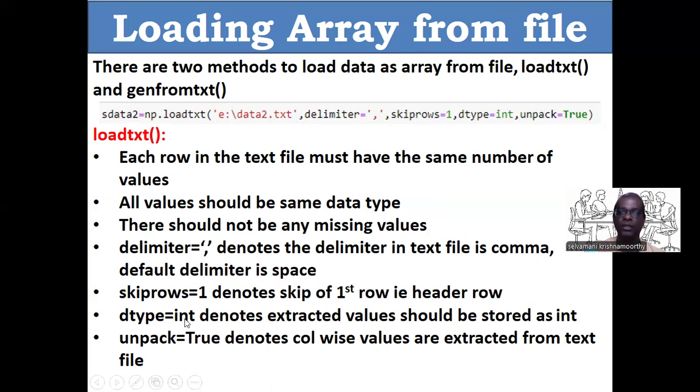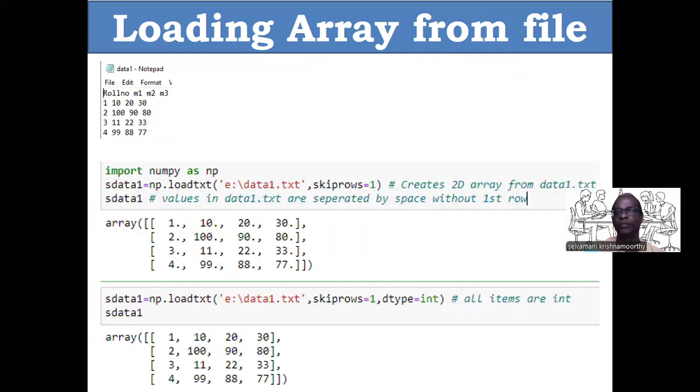Dtype equal to int denotes the extracted values should be stored as integer in the array. Unpack equal to true denotes column-wise values are extracted from the text file. Column-wise I want to extract. If we don't give unpack equal to true, what will happen? Row-wise values will be extracted from the text file. I hope this is clear to all. Now let us proceed to small coding.